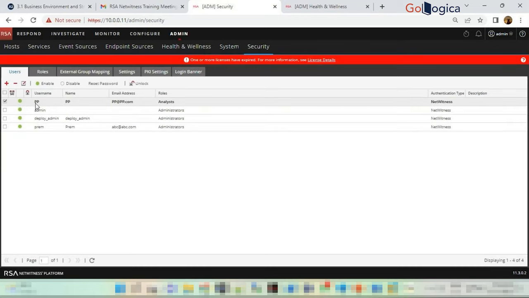First you have to check whether the user is enabled or not. If it's enabled, that's fine. If he is disabled, you can click on enable. In this scenario this user is enabled but it can be locked, so click on unlock. If you click on unlock, it will be unlocked automatically, and now you can ask the user to try to log in again. So this is the day-to-day activity which comes up on a regular basis.